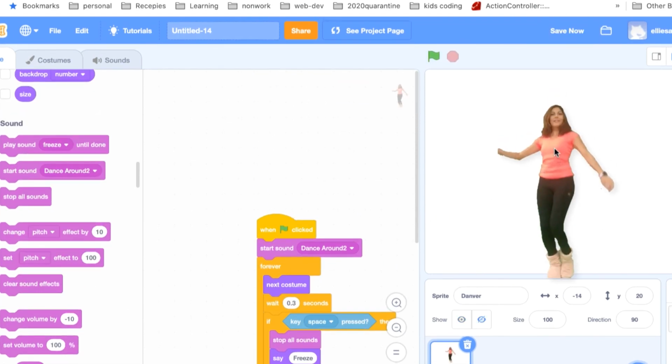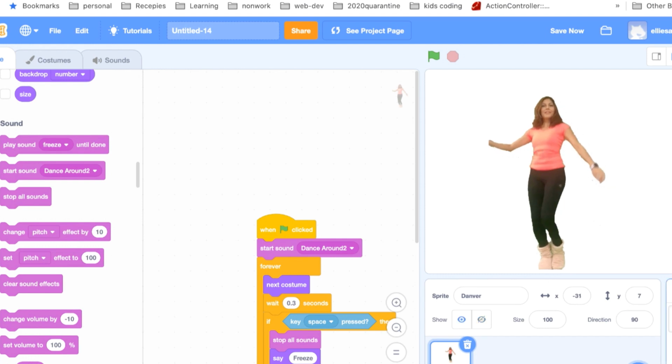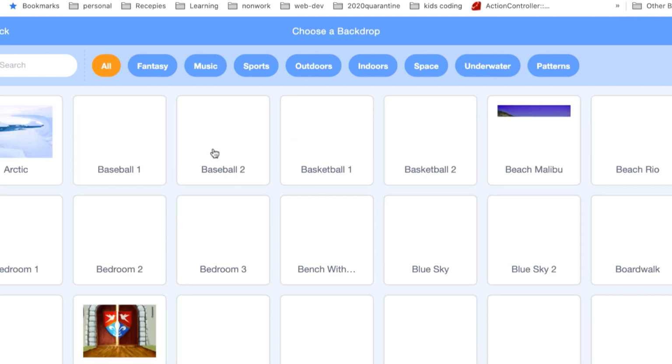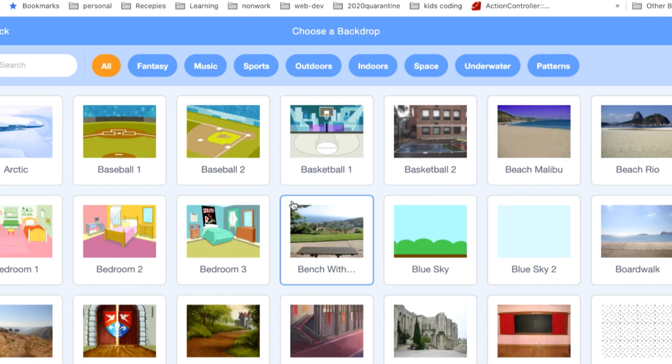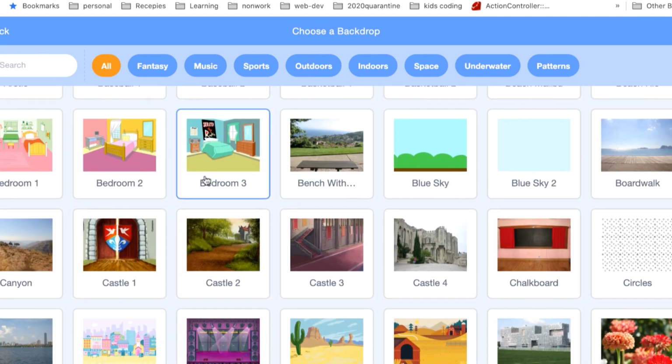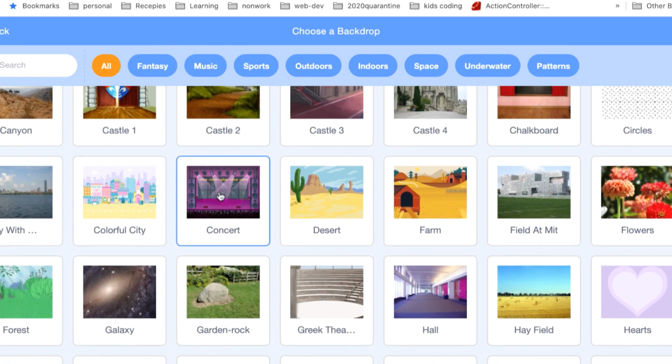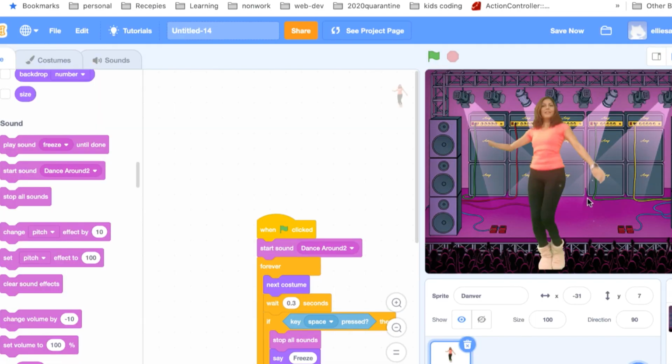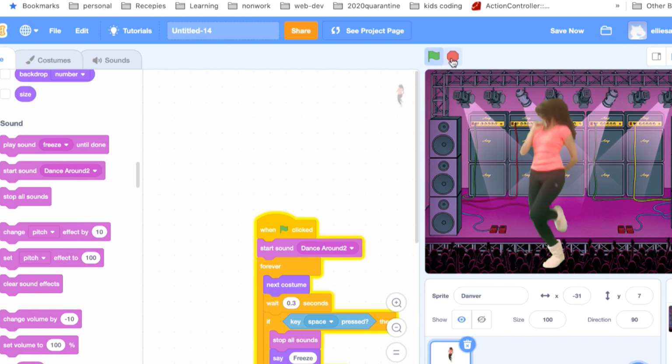One more thing we can do is let's add a backdrop to make it more fun. So I go here to choose a backdrop. Something, maybe a concert background. Now it's more fun. Cool.